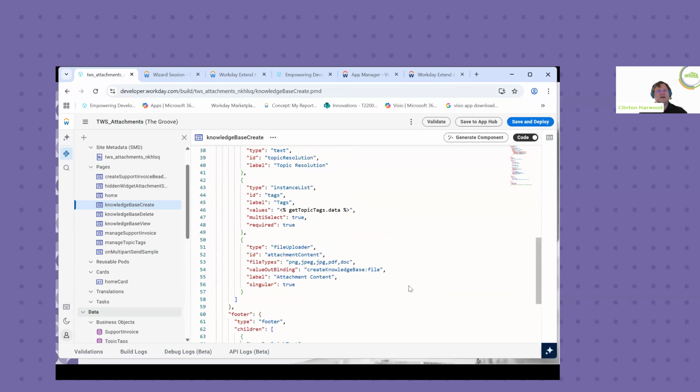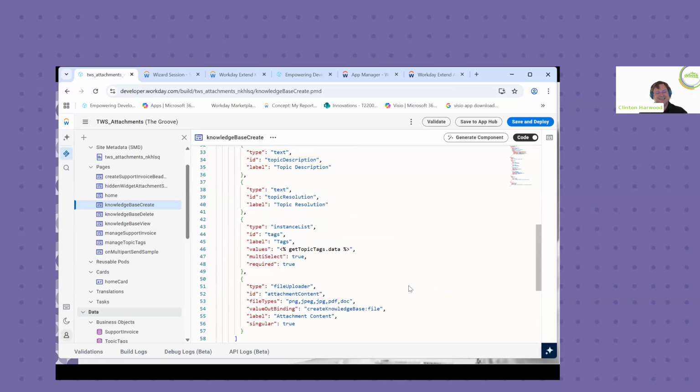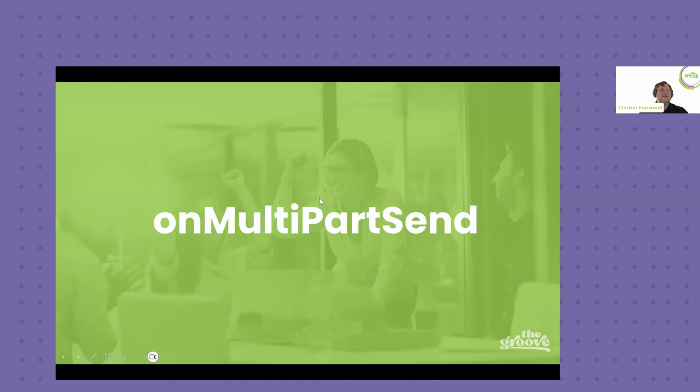Now, I understand that the chances of you actually needing to do just one file are like chips. You can't just stop at one, right? So that's why we go to on multi-part send. Now I want to talk about on multi-part send a little bit before I show you what the implementation looks like.